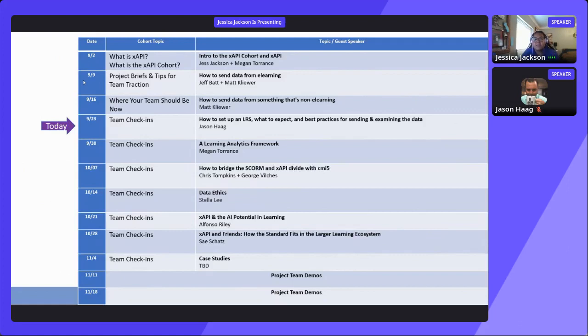And today we're going to talk about that LRS, that learning record store, what to expect, some best practices, and for sending and examining that data. Next week, we're going to talk about a learning analytics framework. We'll move into bridging the SCORM and xAPI divide with cmi5. We'll move into data ethics and the xAPI and AI potential in learning. And then we'll wrap up our full content with the larger learning ecosystem and how xAPI fits within it.